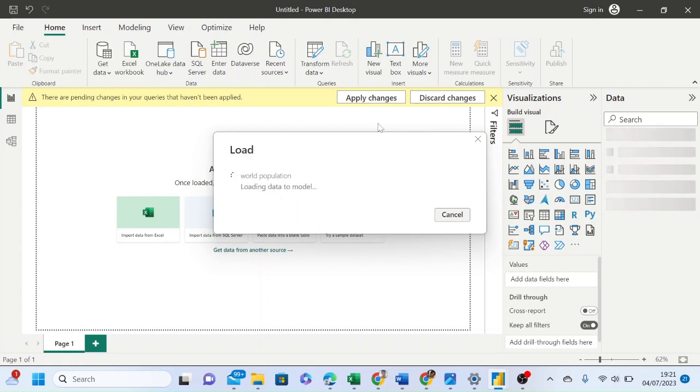So it's taking its beautiful time to load. We're going to wait for it.